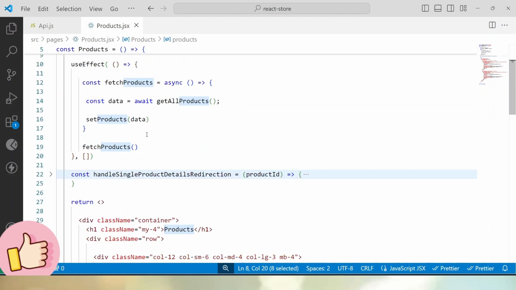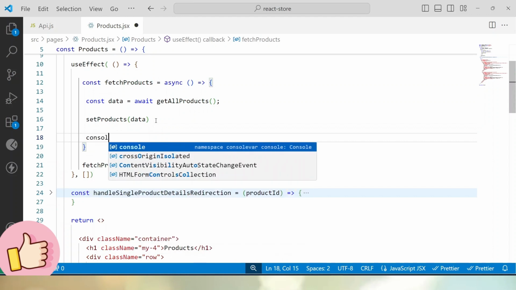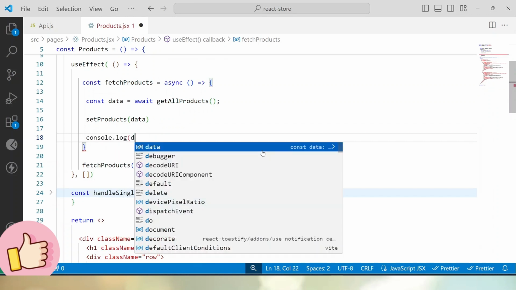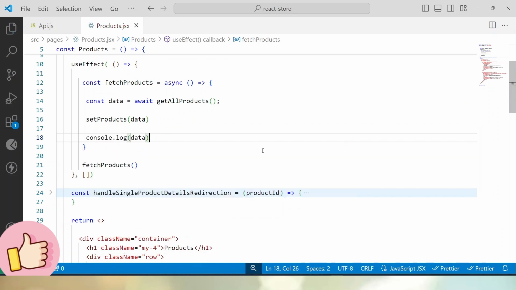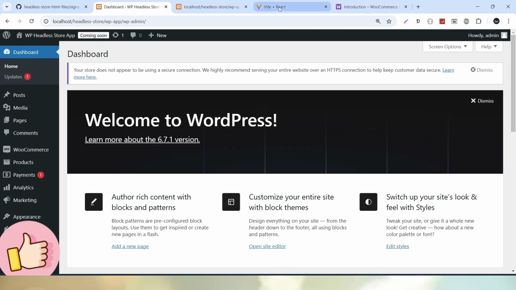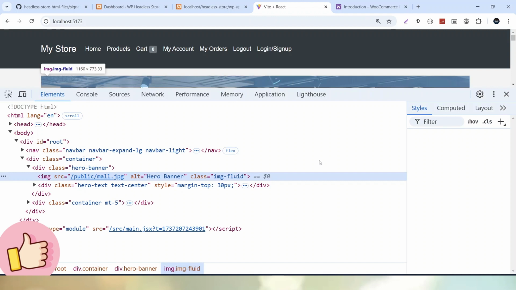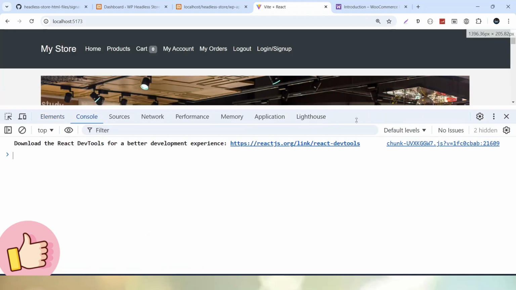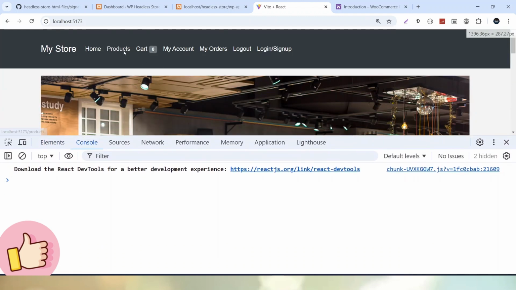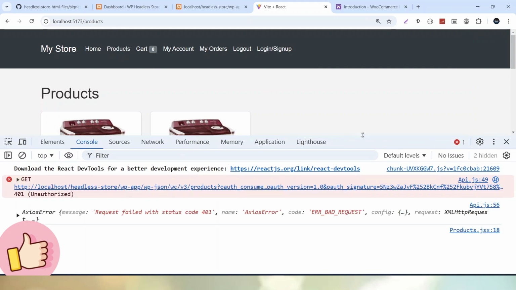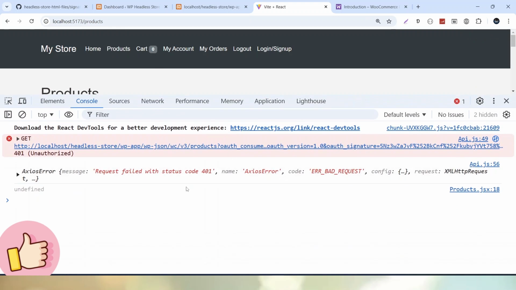Now here, let's say console.log, and I will add console.log data. So simply we are getting all the products, and for the time being I am printing those values inside console tab. Save these changes. Let's go back to browser, go inside application, let's reload. Now if I inspect, there is no error inside console tab. Let's go inside this products tab, and here, okay, here we have some error.